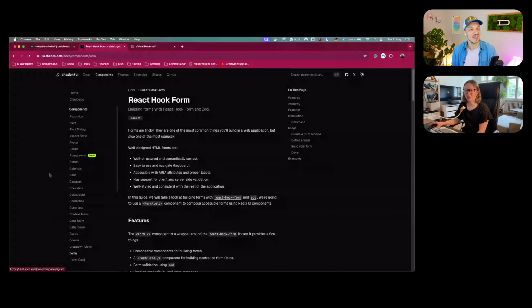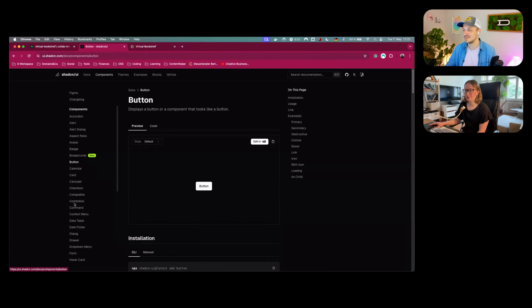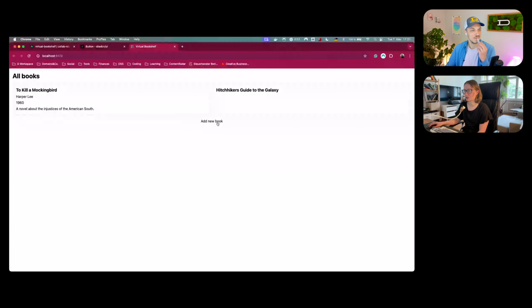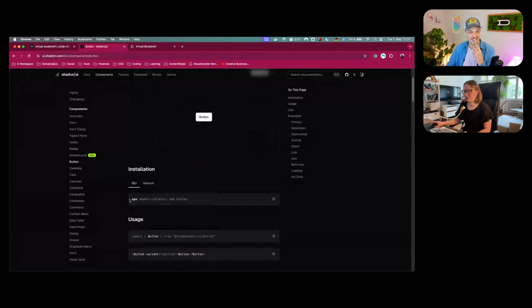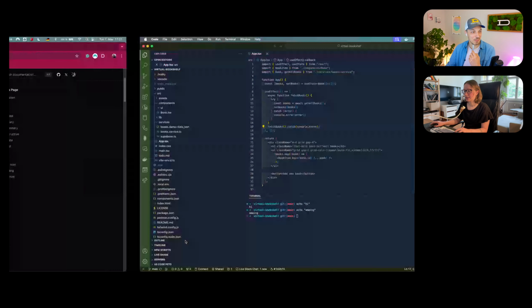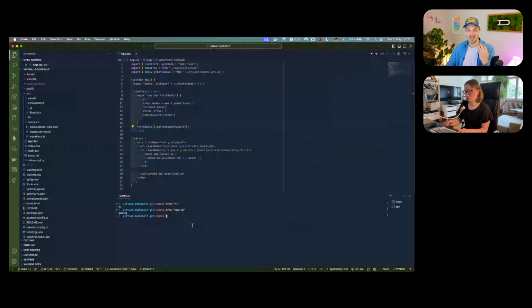So maybe we start with adding the components from Shadzian that we need. I would say we need the button. Right now our button is just a plain text button, so maybe we can replace it. This is kind of what the syntax looks like. That's what you do: npx shadcn add button. I will show you what that does.